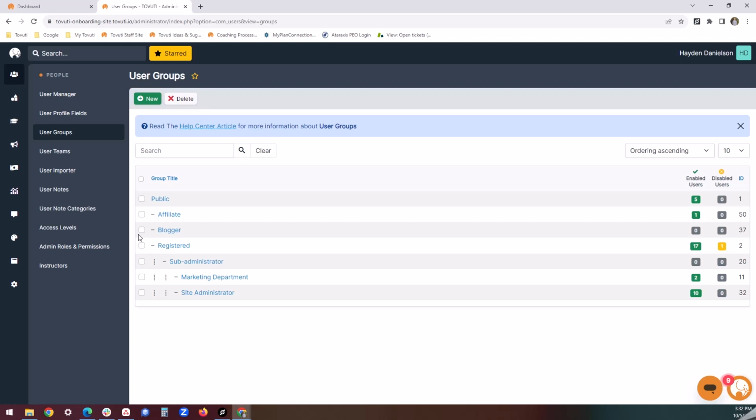The next major user group is the registered user group. This one is the most important. Everyone that is a user on your platform must be a part of this group, from end users to site administrators. Think of this as like the front door to your platform.